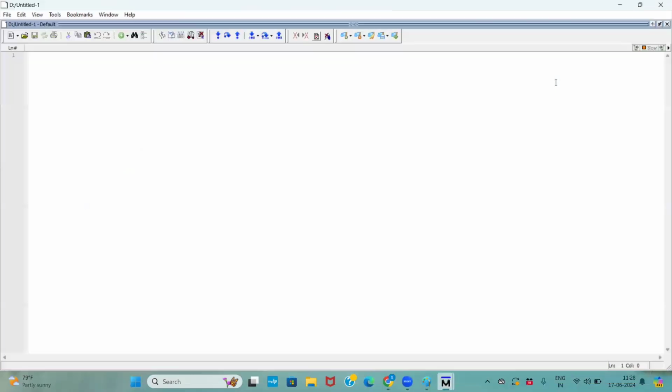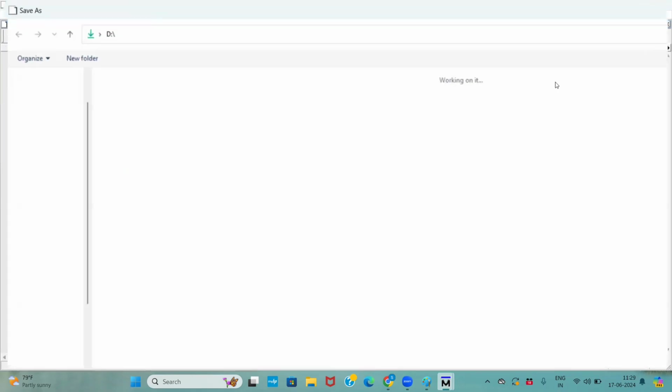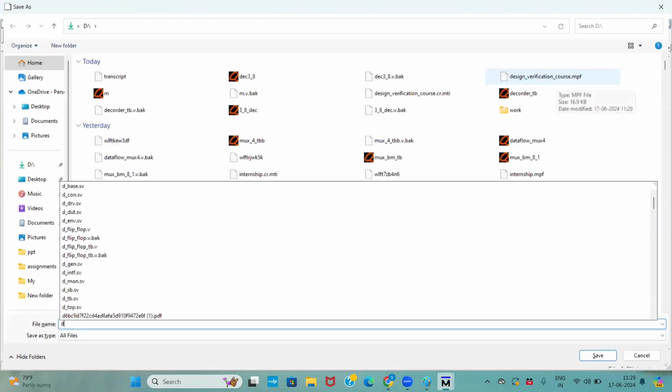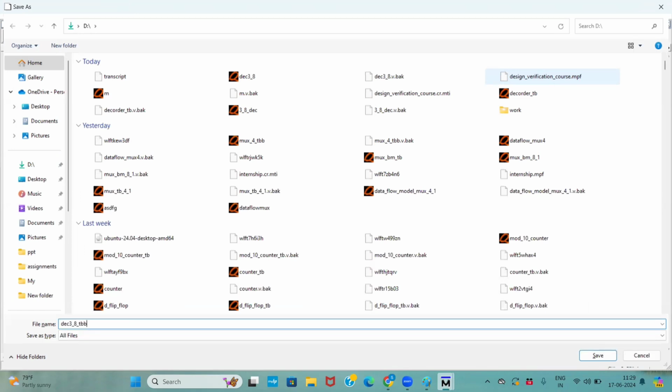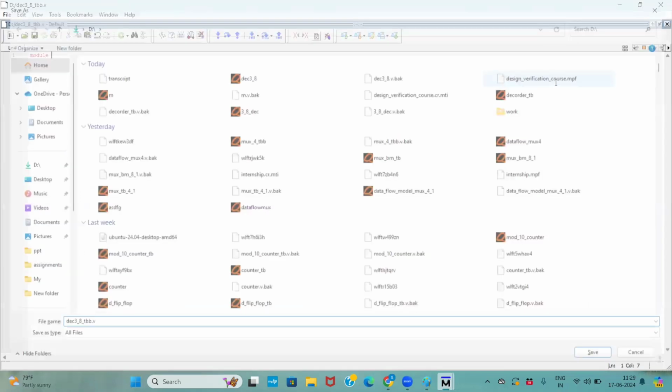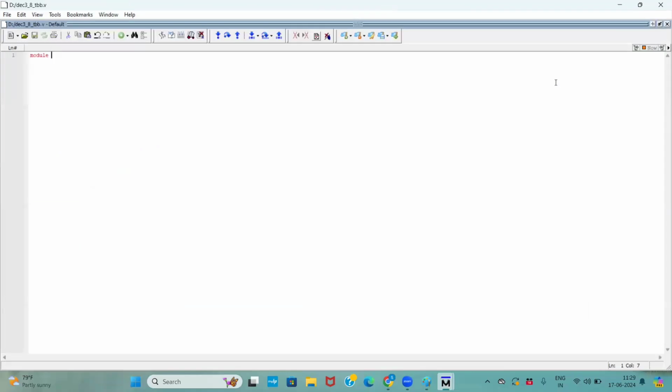If you see, I'm taking one more file and again I am giving the module keyword. After that, I am saving my file. Let's free to use tbb.v. Now my file is saved. Now I am giving my module name, tbb.